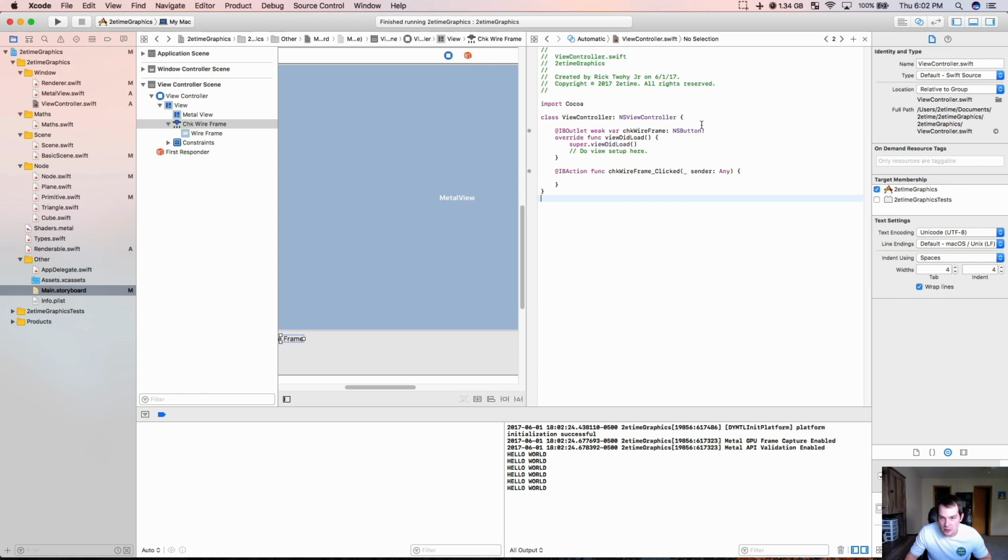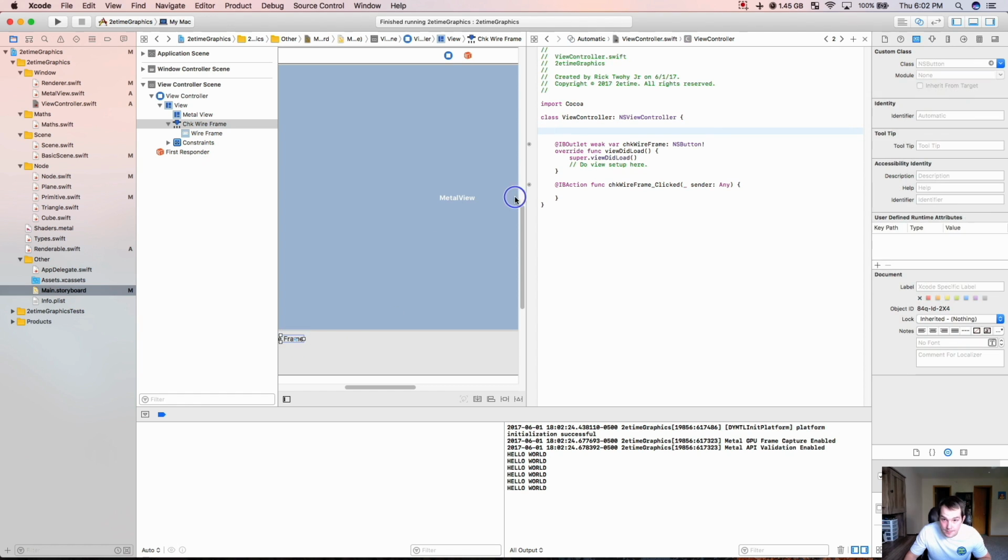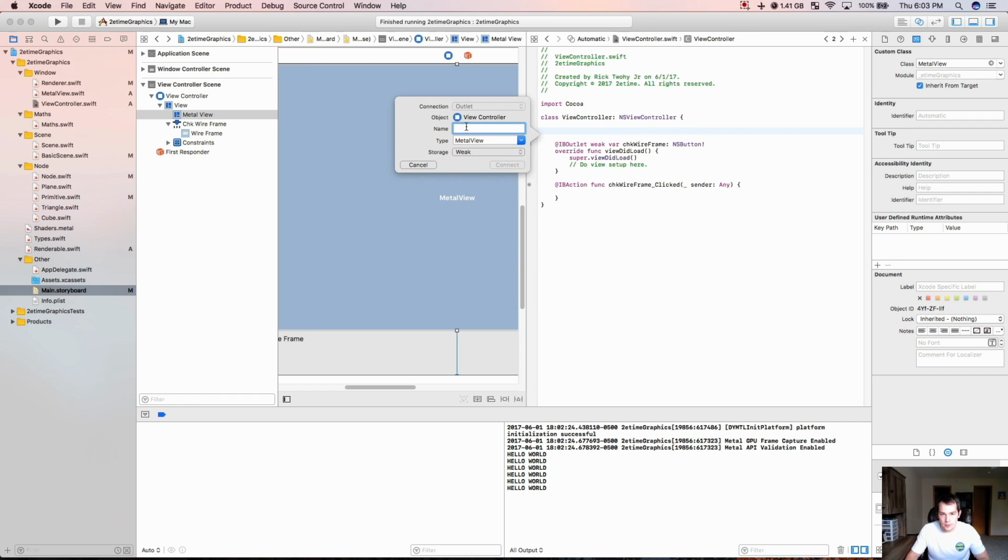So underneath wireframe, actually at the very top, because this is the most important, we're going to put metal view, main metal view. This won't be a button. Wait, what am I doing? No. Do the view. Yeah, now it's a metal view. And I'll say main. I'll put mtl view main.